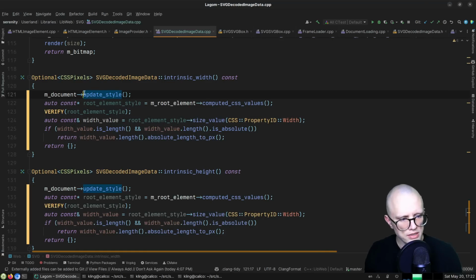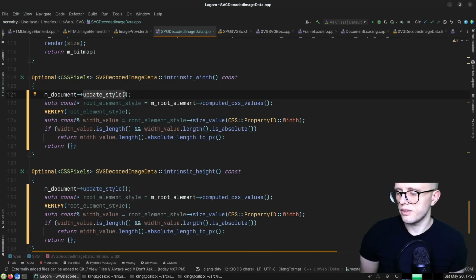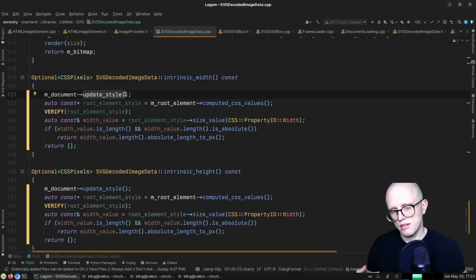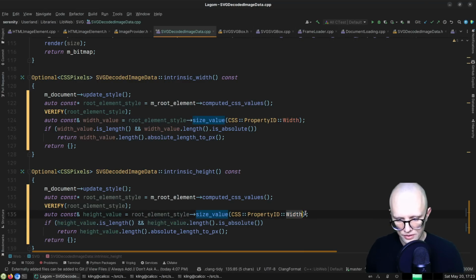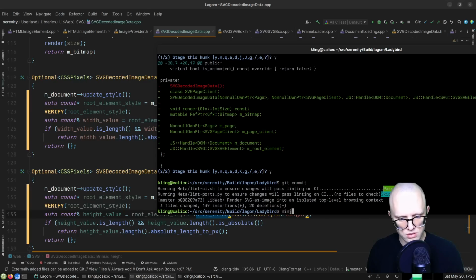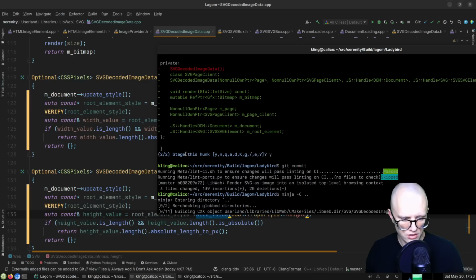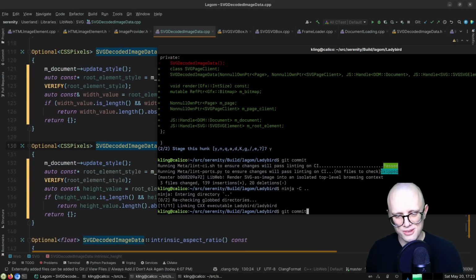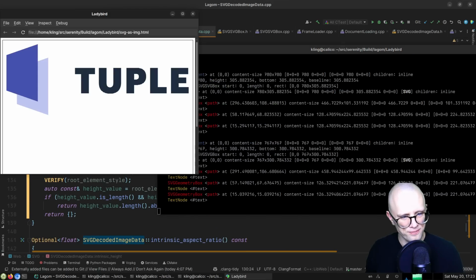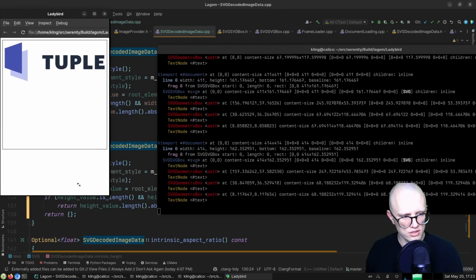And note that update style does nothing if style is already up to date. So it really is like update the style if it's invalid. If it is valid, it won't do anything. So calling these two in succession does not do double work, just to clarify. Here, let's see. So if we do those, that gives us, at least in theory, let's see if it still runs. Ooh. Oh, shoot, look at that.